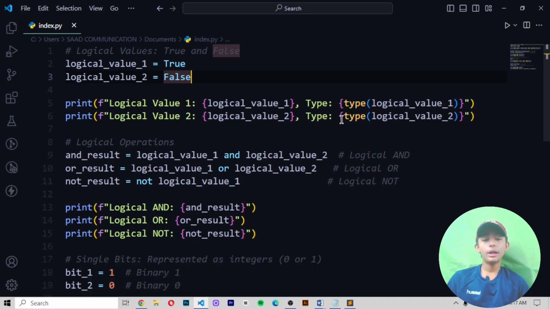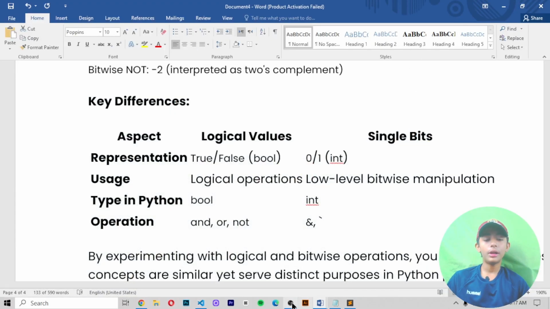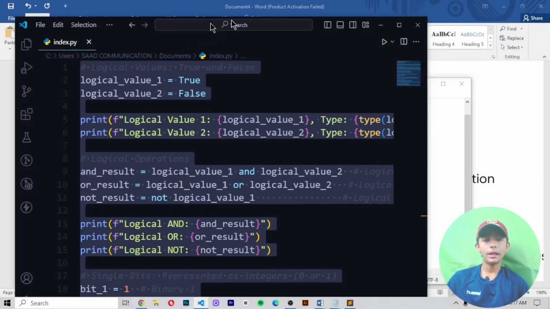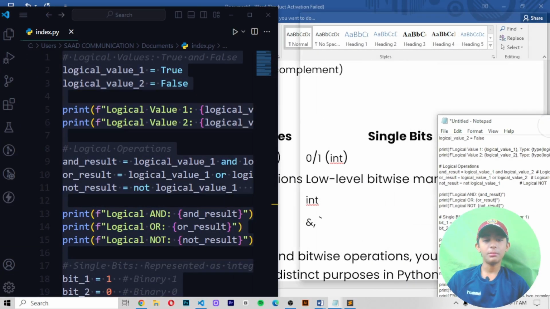So now if you want to write this code, let me tell you how to write it. First of all, you open your notepad, paste it, and then go here and let me put it side by side.